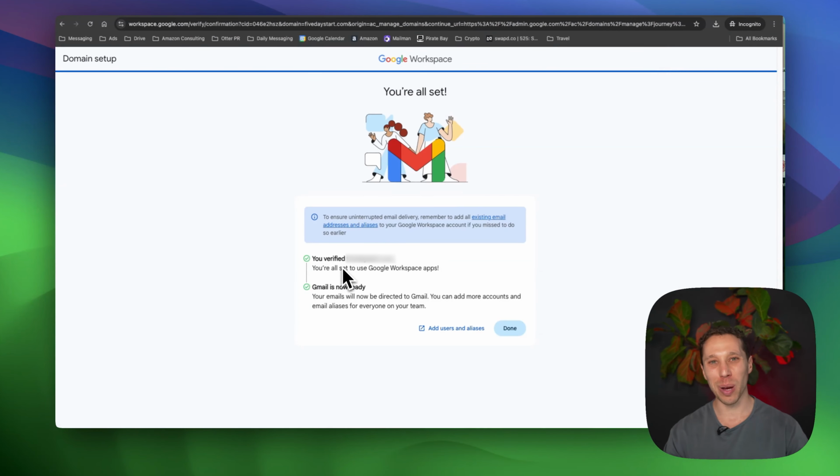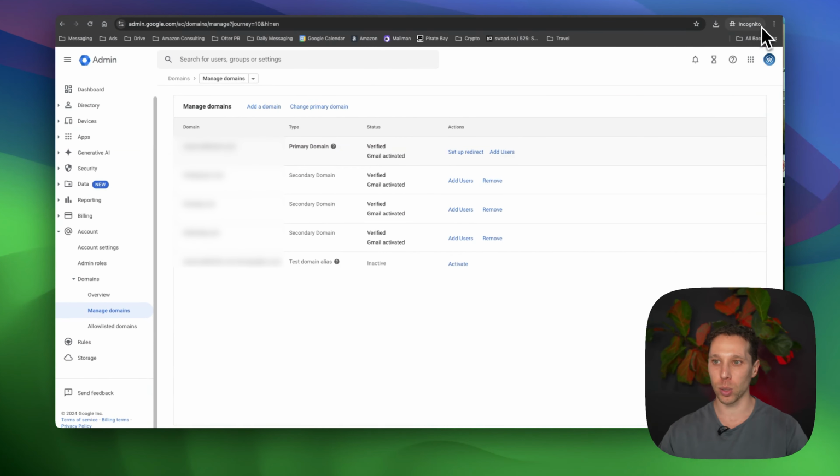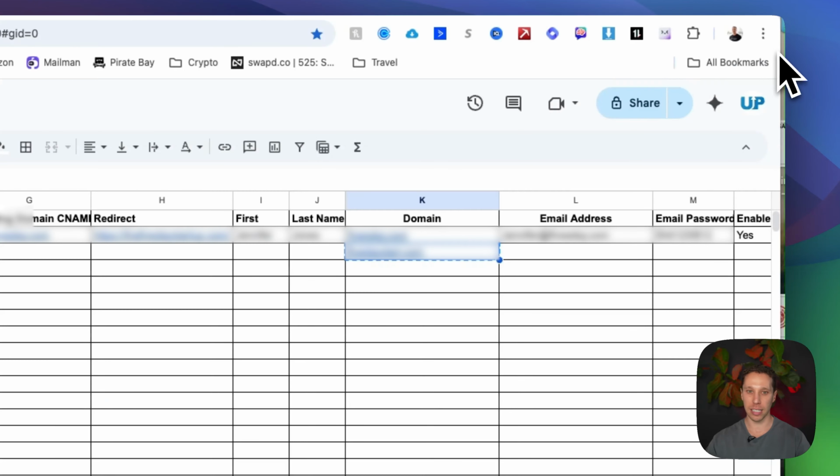All right, so it should have taken about 1 to 2 minutes, and now it's saying that we're all verified and good to go. That's not exactly true. There are more steps here. If you just did this, your emails would send and be received, but you'd very likely go to spam. The next step is gonna go back to our handy dandy tracking sheet and see what's next.